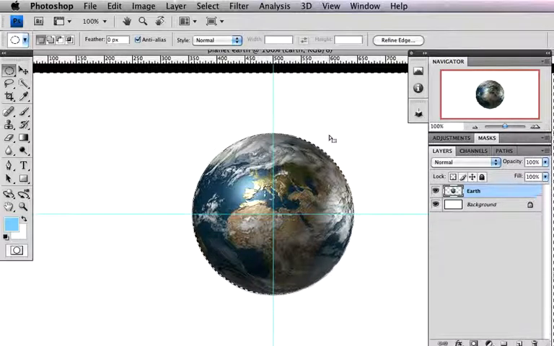Command Shift I is going to invert it, and then hit the delete key and then deselect. What that's going to do is get rid of that drop shadow that was being applied from our clouds layer around the edge of our image. And Command H is going to get rid of those guides.